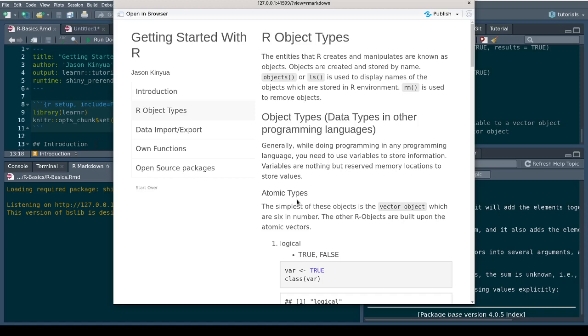What do we mean with R object types? The entities that R creates and manipulates are known as objects. In other programming languages, we will call them variables or data types. But in R, we don't have data types but object types. It's nothing big, it's just a norm of naming their stuff, but don't get confused. What R manipulates are objects.